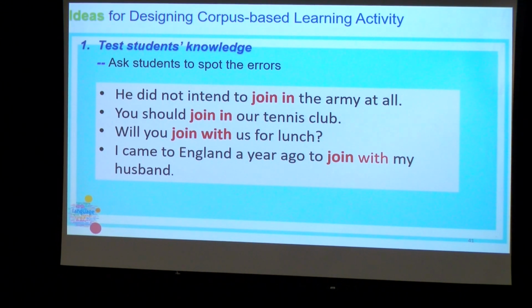So the first stage is test students' knowledge. Maybe you can ask students to spot errors. Join can be used join or join with, right? Students may be frequently confused with which form should I use, join or join with, okay? So the first step is just detect the errors, okay?